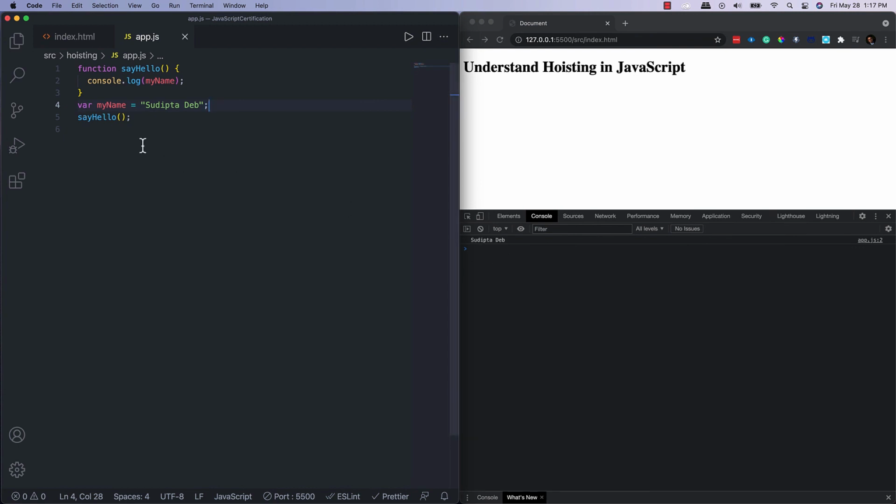It makes sense, because when you are calling this function, by that time the variable is already declared and has some value. So I hope this short video will help you to understand how hoisting works with respect to declaring a variable with var versus let versus const.